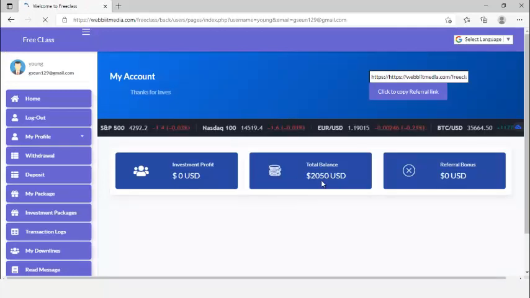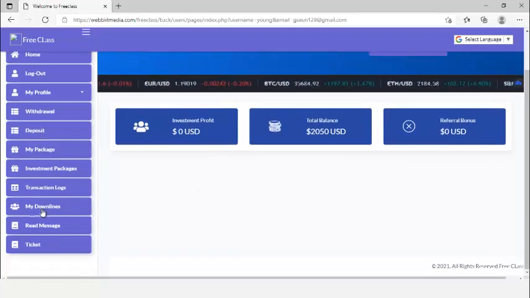Awesome. Can you see that? $2,000 and my $50 activation bonus. Oh my God. Can you see that? $2,050. So now I want to go and invest, right?